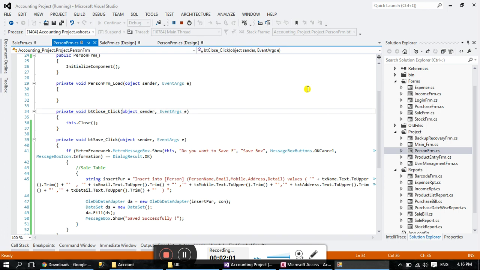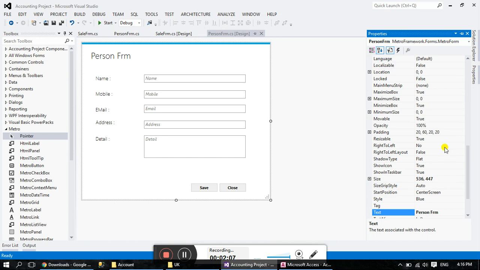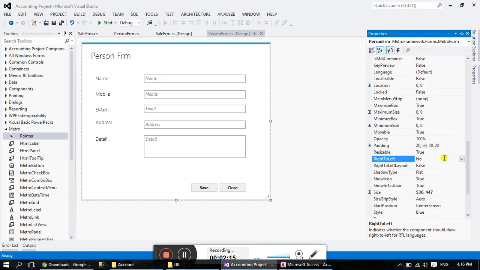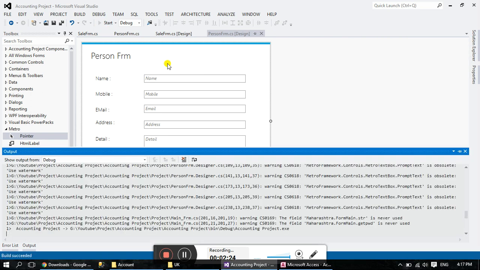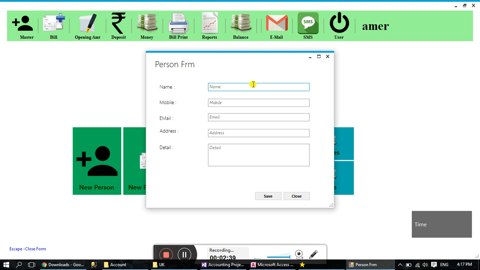Okay, so we have to do some formatting. Actually it is not looking good. Just click on that, make it to the form style, and here it is, an arrow shadow. Okay, just run it. Username should be Amir 1 2 3. Now you can see the border style has changed. It is giving a shadow effect.